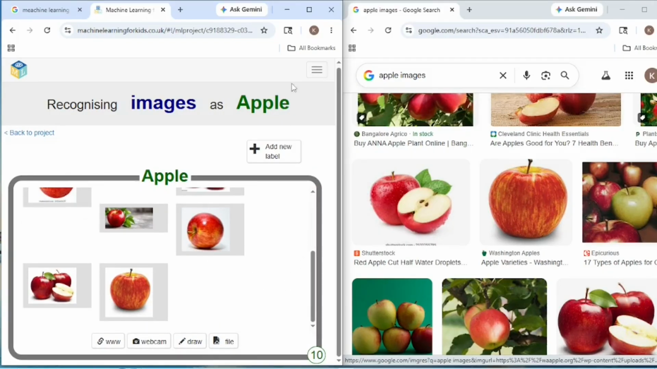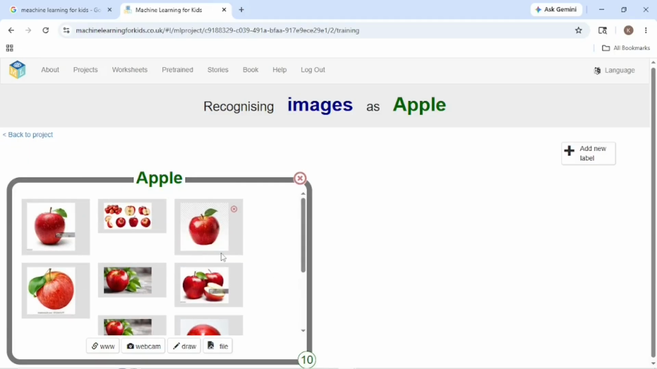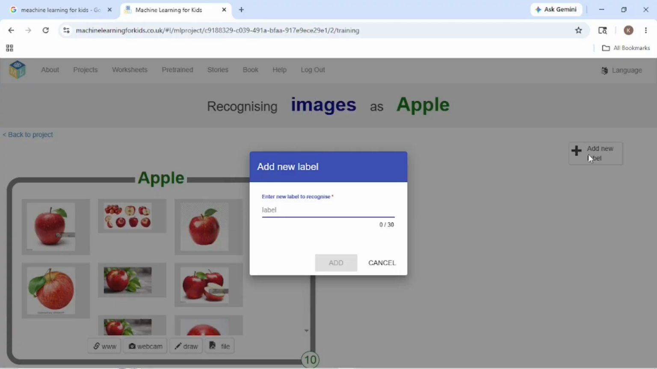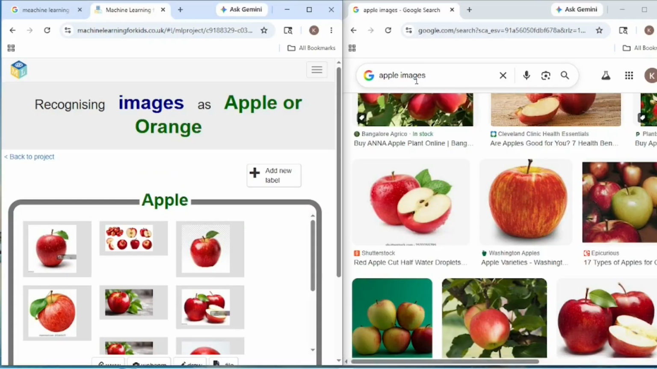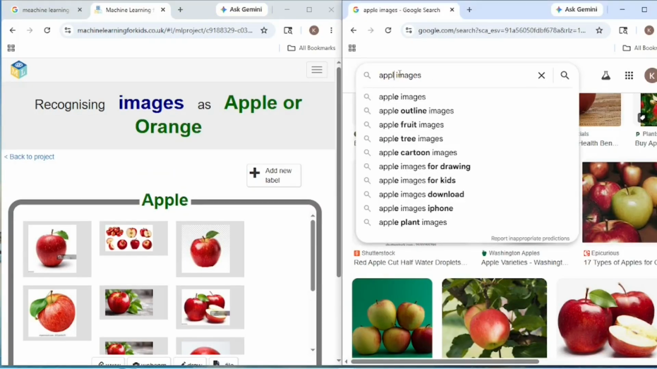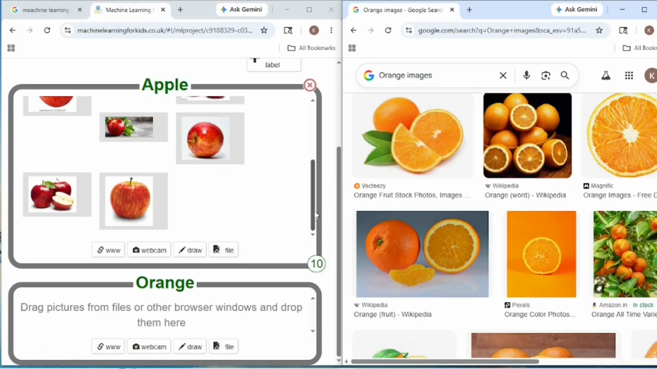So here I want to create one more label. This one is Apple, and now I'm going to create one more label, that is orange. Okay, and now I will do the same over here, and instead of Apple images I will search for orange images. Okay, here we go. So you can take the orange images, don't put them here, we'll put them over here. So we'll take orange images over here.